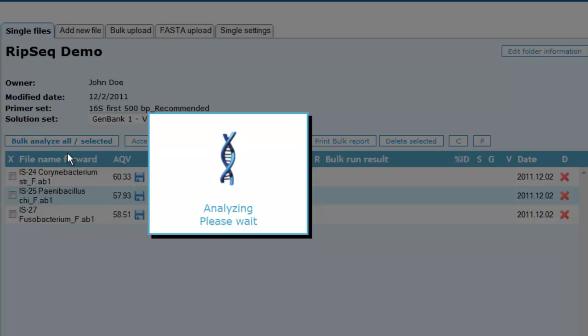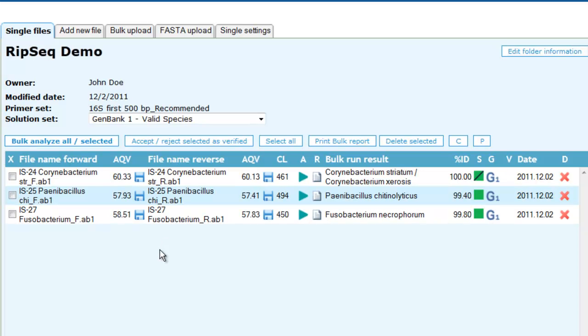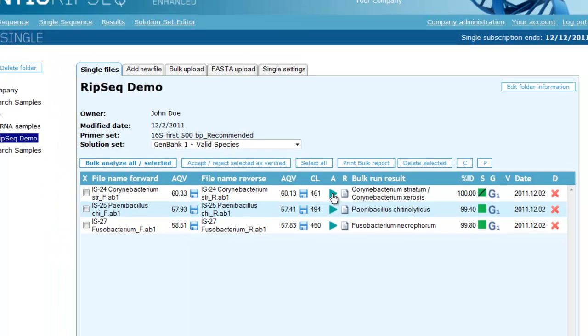Results will appear in the table based on the interpretive criteria that is set in the Single Settings tab. Notice that the samples have an identification, percent identity to the top match, as well as an indicator flag. The green indicates a species level identification. On the top sample, a green with a slash call indicates that 2 or more species were identified for this isolate. We can look at the details by clicking the green arrow.